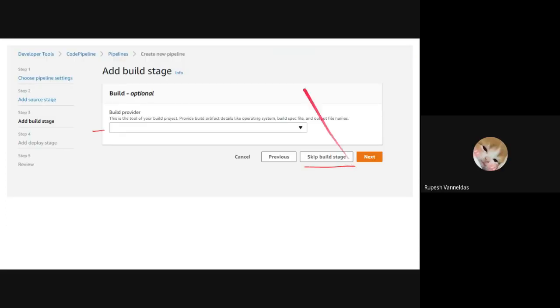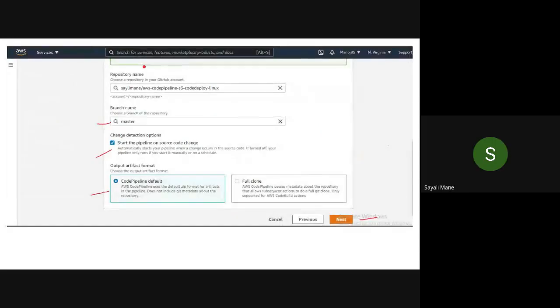Ma'am, what should we write in the branch name? Write master. Branch name master. Click on start the pipeline on source code change. Then that's CodePipeline default, it's by default. Then take a screenshot of it first. Highlight your repository name, branch name, and later click on the next button. Yes, ma'am. Done. Done? Okay.